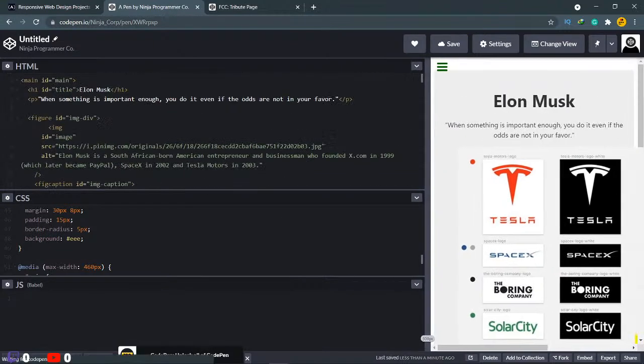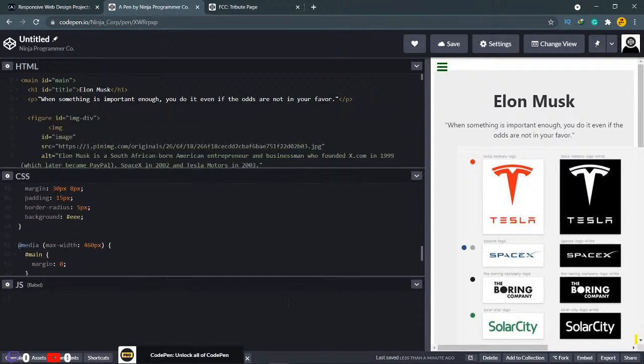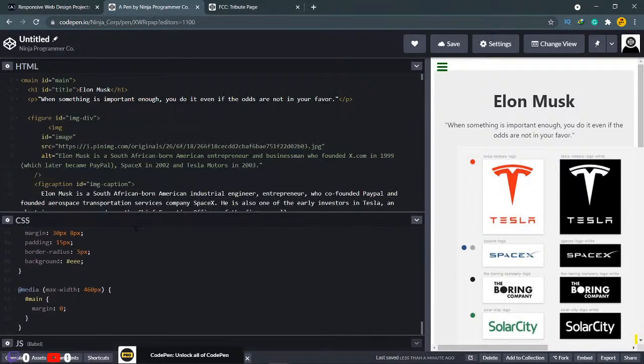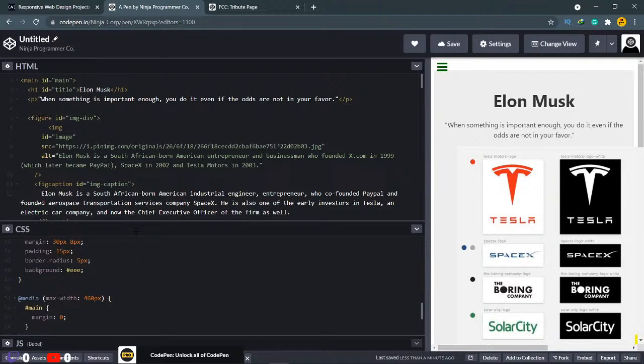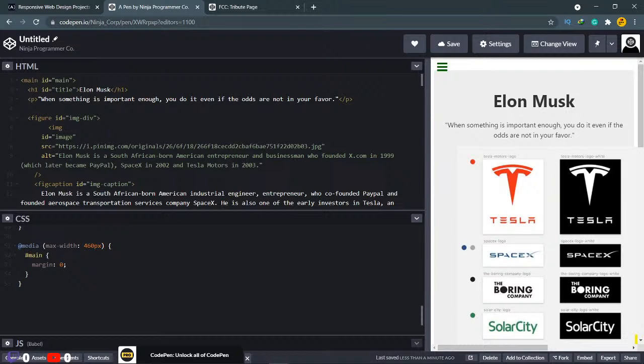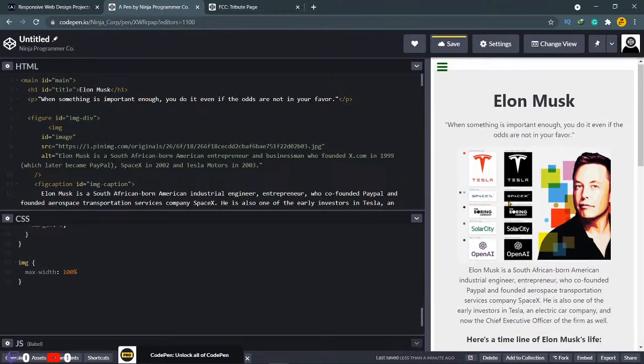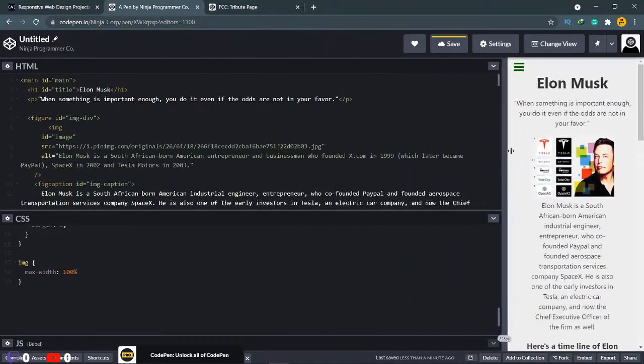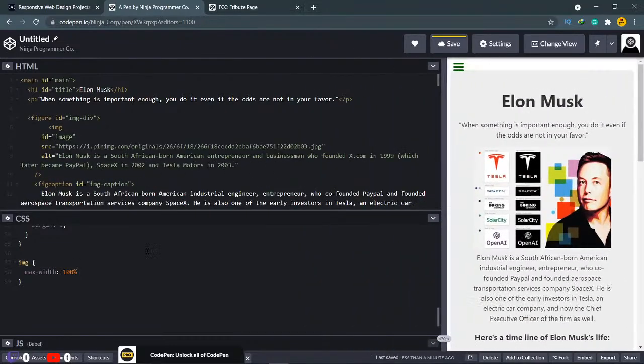Padding is good. The padding helps to space out the space around the element. So the main section is also done. The responsiveness is also done. Now the image responsive. So image should have the max width of 100% to completely fill out the div like this.